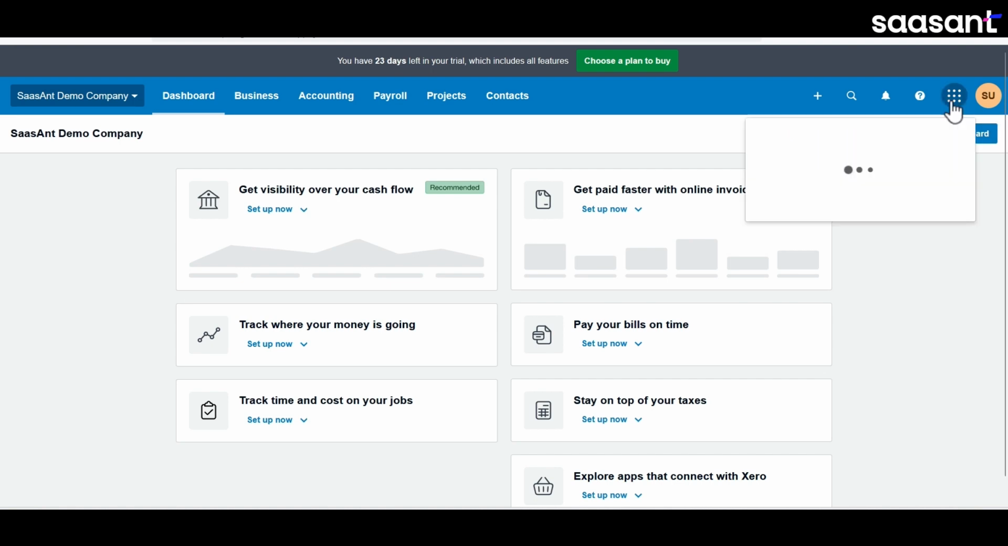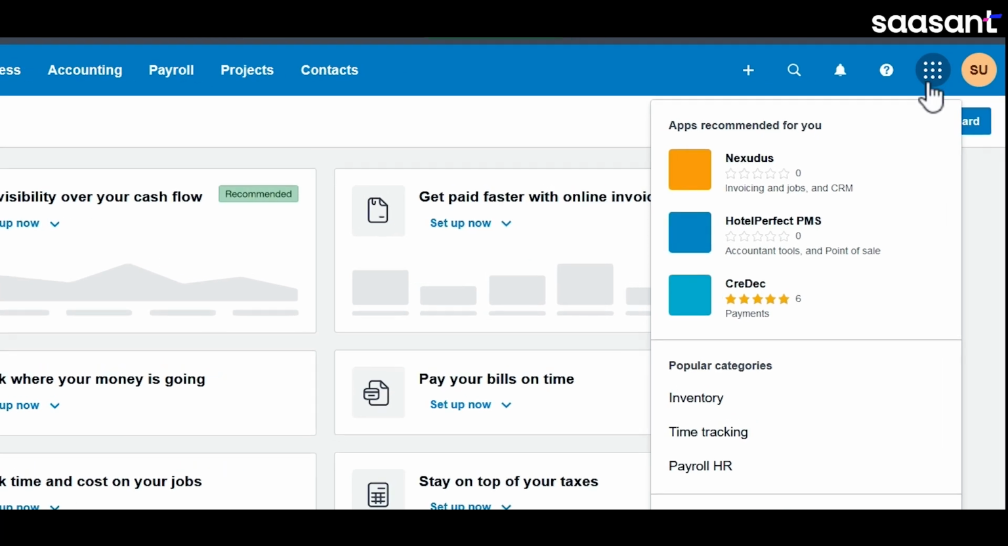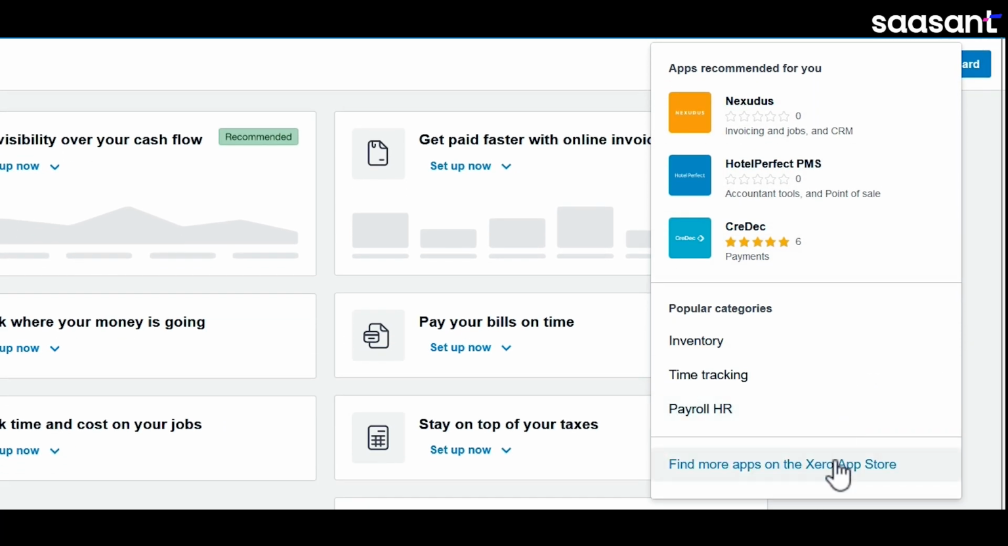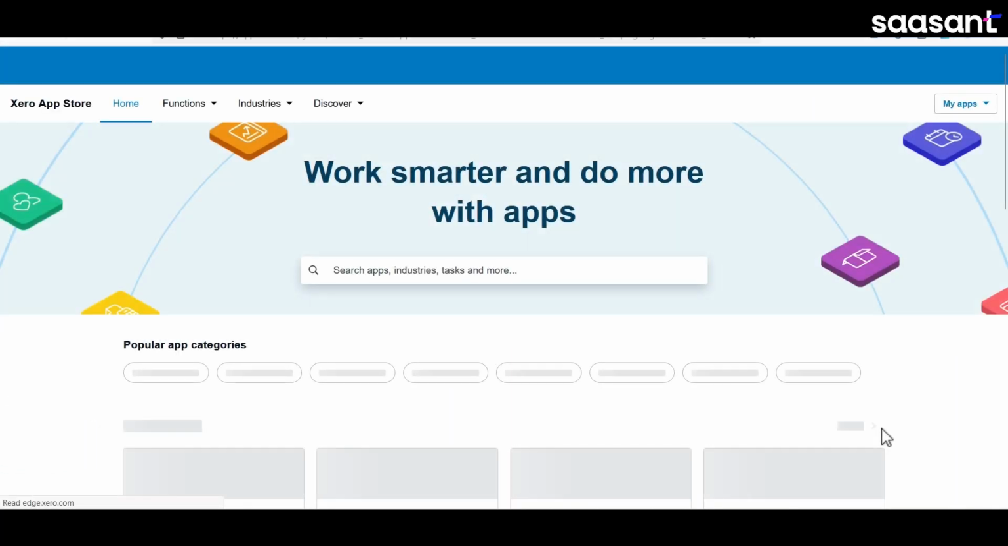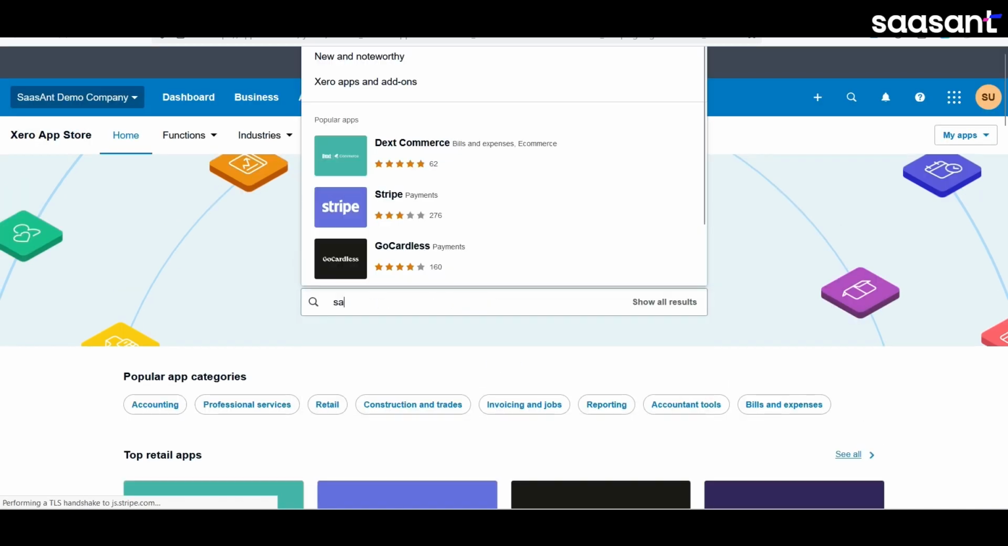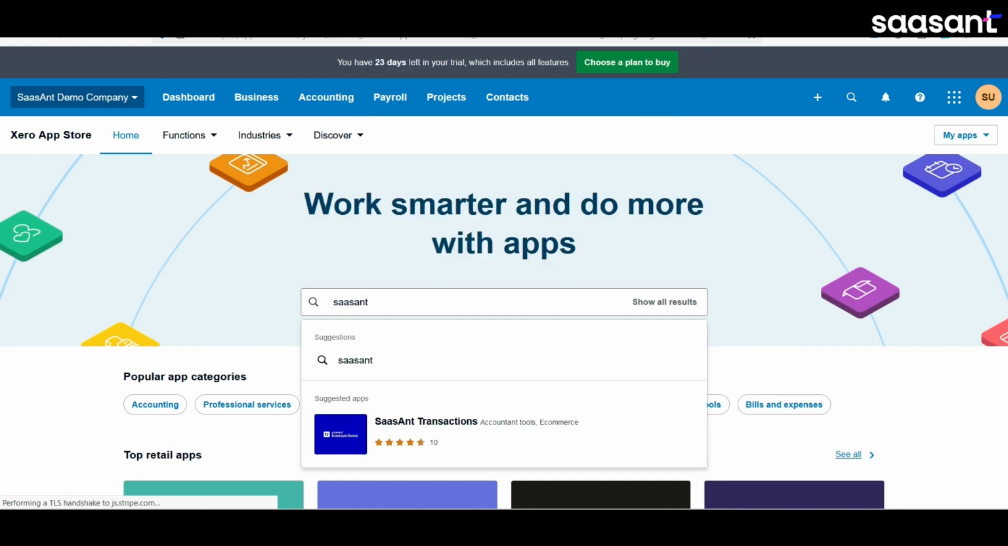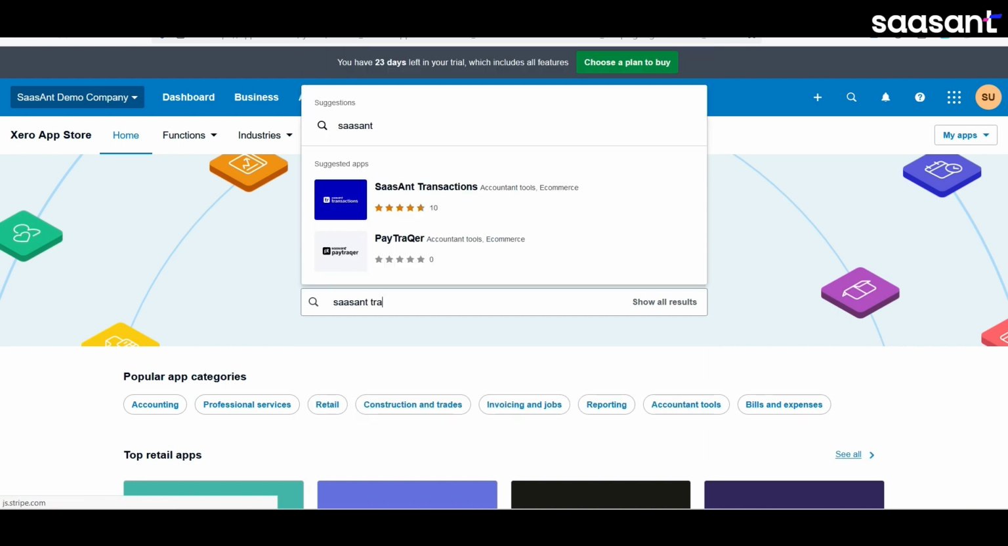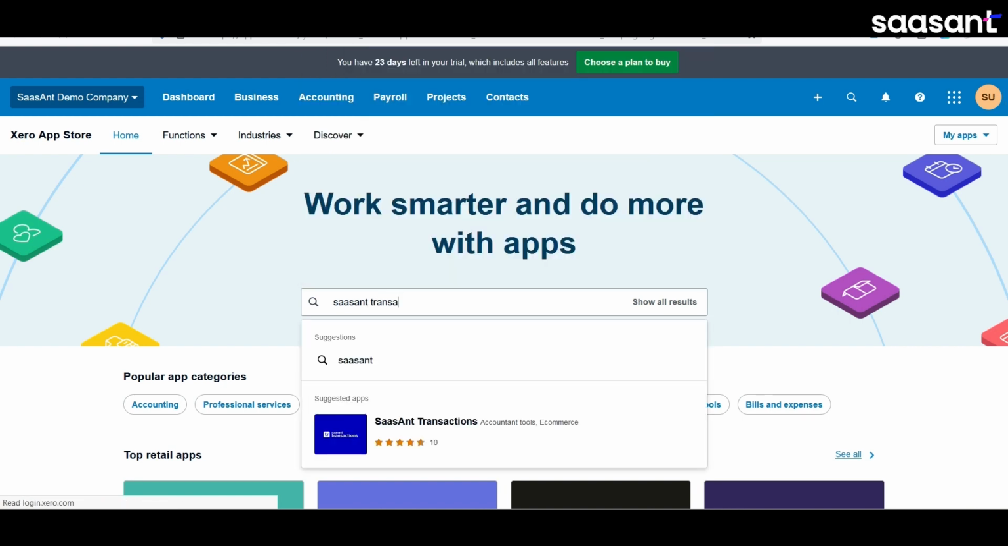At the top right corner, click on the waffle icon, often called the waffle iron menu, and select Find More Apps. This takes you to the Xero App Store, where you can find many useful add-ons for your Xero account. In the search bar, type SaasAnt Transactions. Click on the SaasAnt Transactions app to open its details.